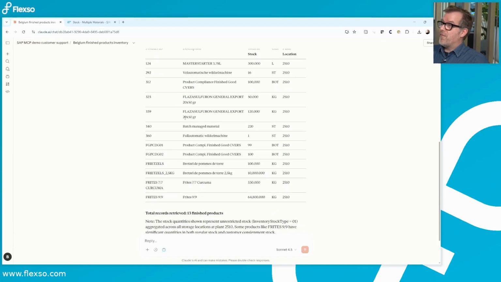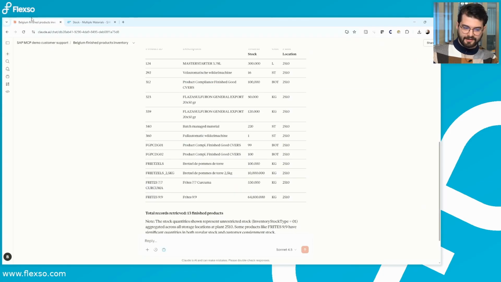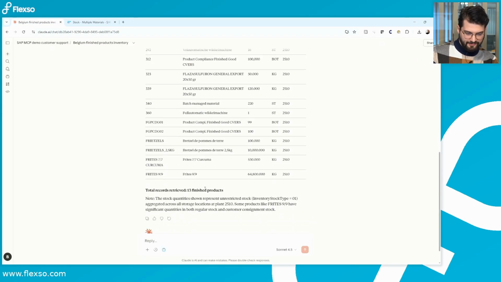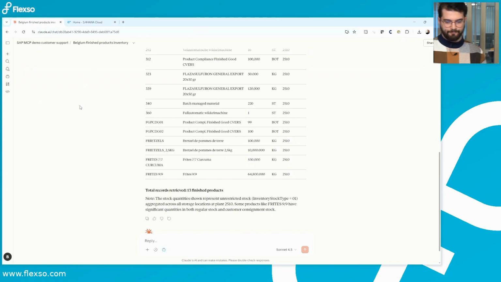And Jonas, can you verify whether it's correct? Yes, I can see all of the materials and nothing more, nothing hallucinated, and nothing less. As it says here, 13 finished products. This is an aggregate because it's between different storage locations, but this amounts to 13 different finished materials. All right. Okay, that was an easy one.